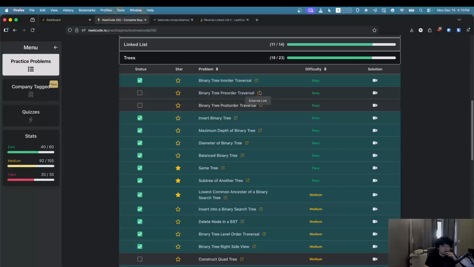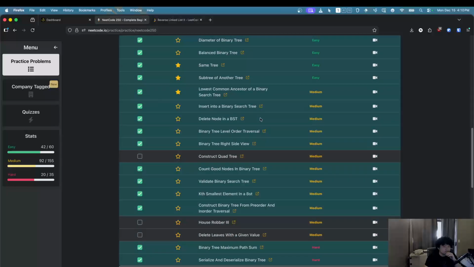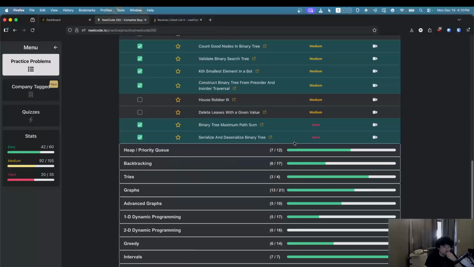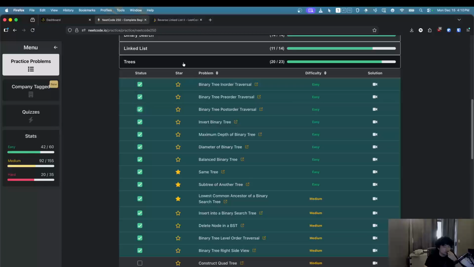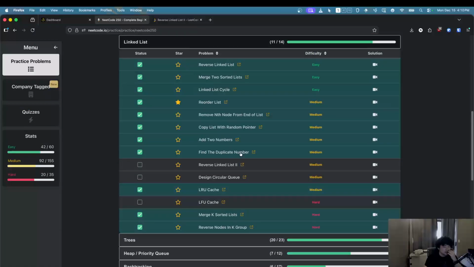I'm pretty sure I've done these before. Yeah. The next one after linked list would be these. Yeah, anyways, that's not today's topic. Today's topic is linked list.